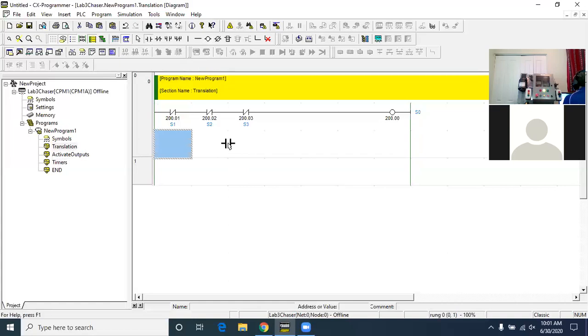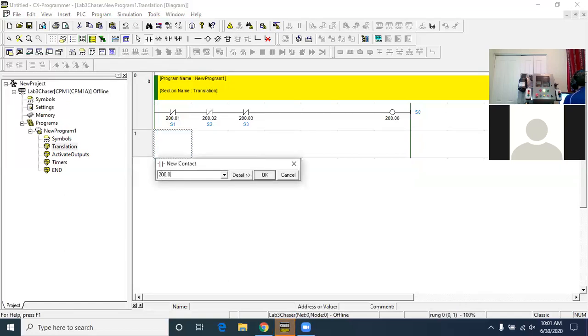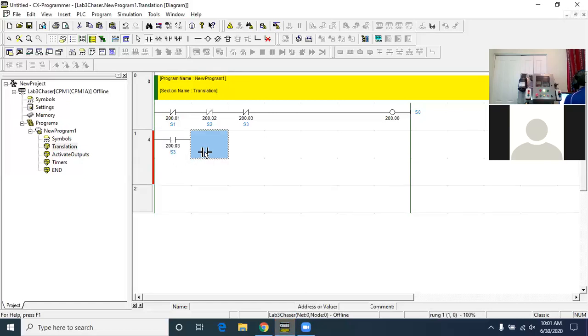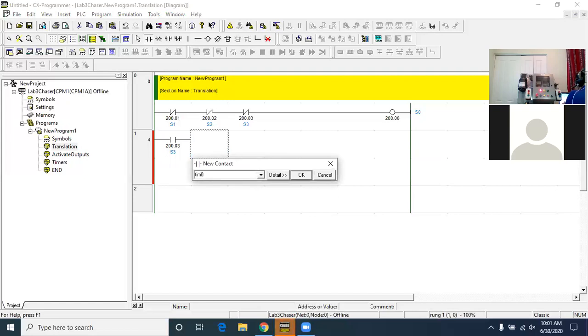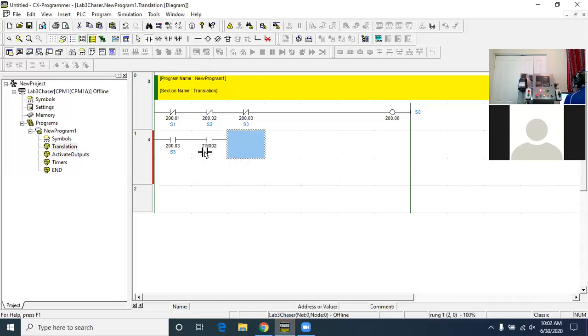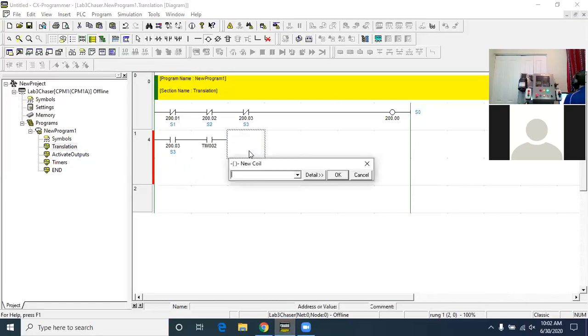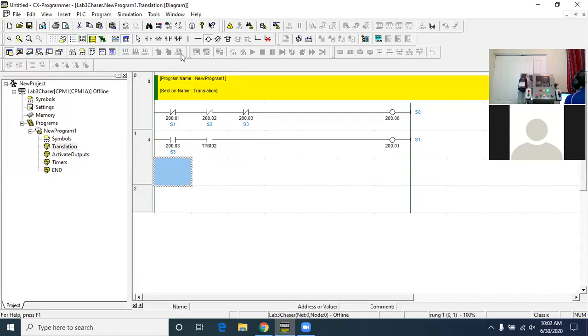So my next network would be, and I'm just taking this directly from what I translated from Grafcet to ladder, an S3 or 200.03, which is S3. And then I have a timer, TIM002. And then I have a coil. This coil here is 200.01. Enter. I already have the S1 there because I've used it before, so it remembers what I used. Click on OK.